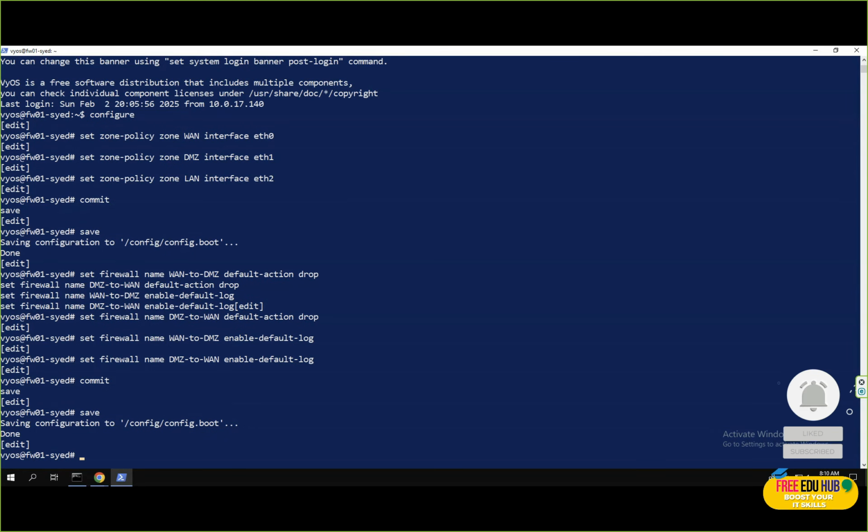Now that we have created the firewall rules, we need to assign them to the appropriate zones. This ensures that our WAN and DMZ firewall rules are applied correctly.